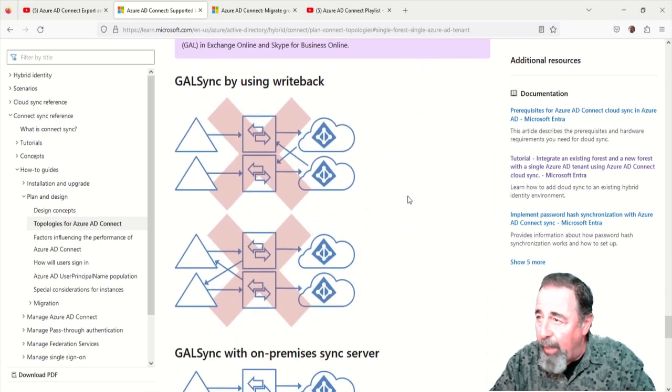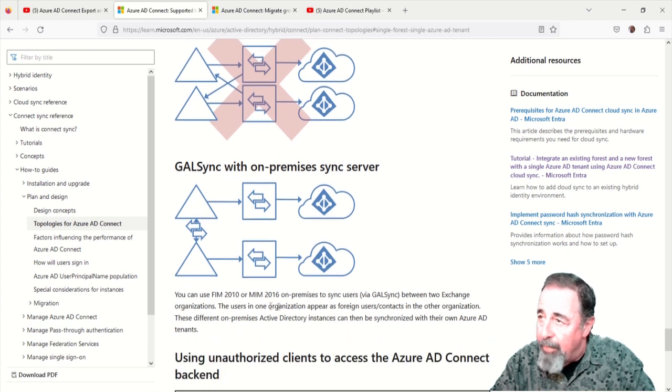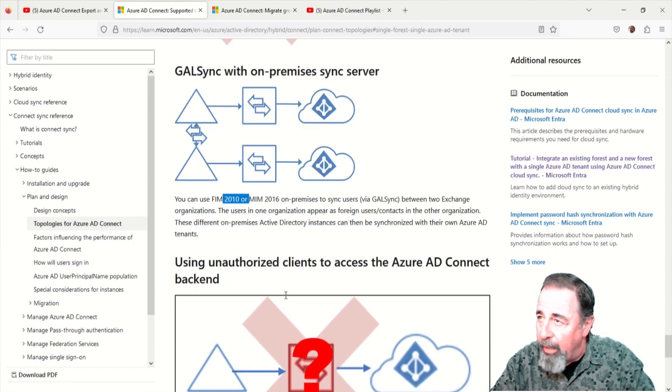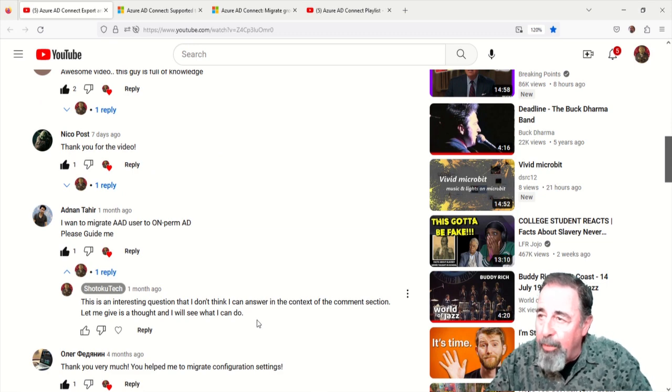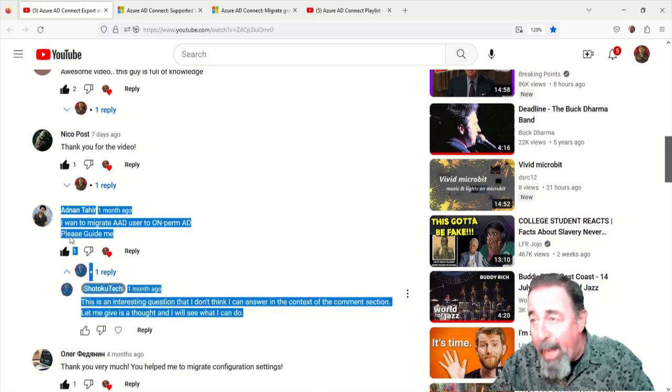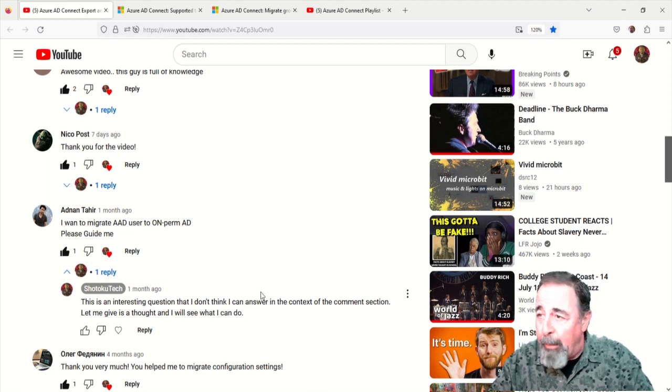Okay, GalSync using write back, again, can't have multiple servers against a tenant. What they're saying there is single server, single tenant, and then each side of the GalSync actually uses FIM or MIM on-premise to synchronize. And you're not allowed to connect anything other than Azure AD Connect to the Azure AD Connect backend. So I don't see anything in this article that tells me how I'm going to be able to synchronize an Azure AD user account back to AD. So we're going to try something different, and I think it's going to be fun.